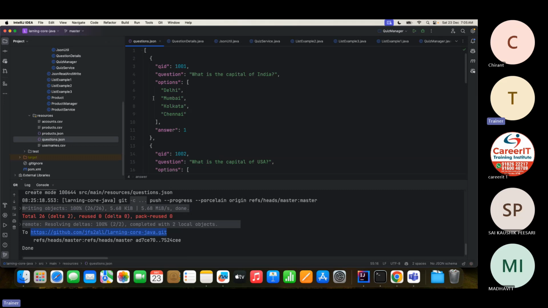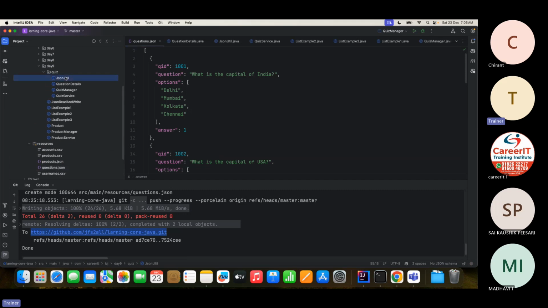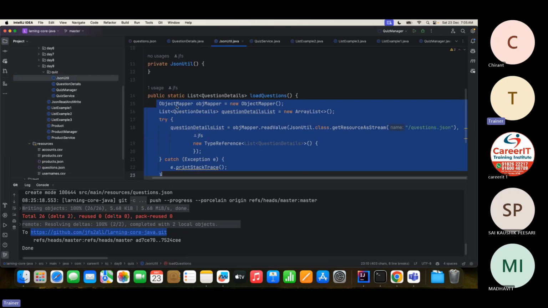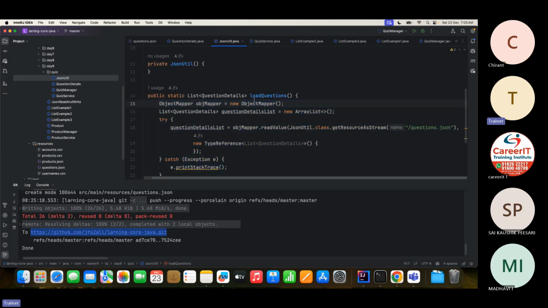Whenever you have external files like JSON or CSV, when you are reading a JSON file, we can read it by using a third-party library called the Jackson library. This Jackson library provides utility classes, and by using those classes you read it here. So this is what we read. We read the JSON data, and finally we are getting the list of questions, the question details.